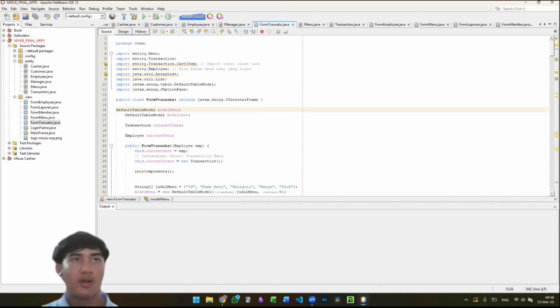So I'm going to explain this UI not per line of code, but by the flow of the code. So here FormTransaction is the cashier screen. What it does is show menu items, add selected items to the cart, calculate total and change, then save the transaction to the database. That's it.